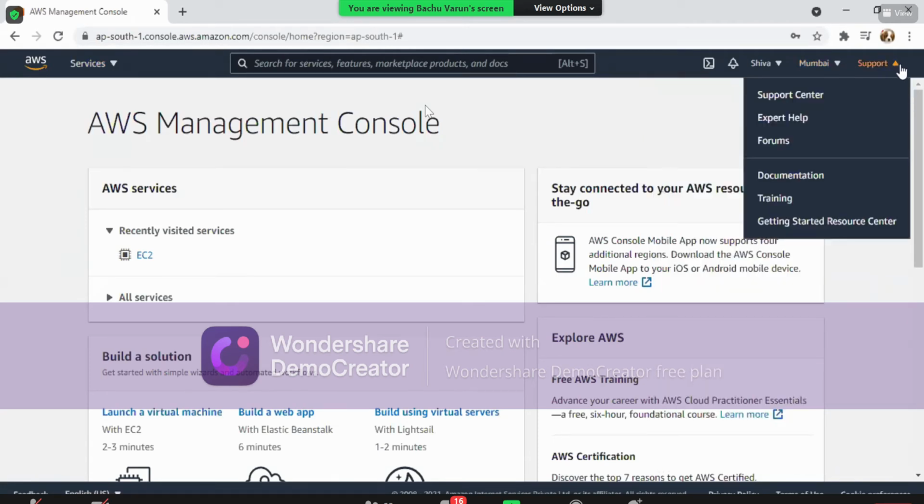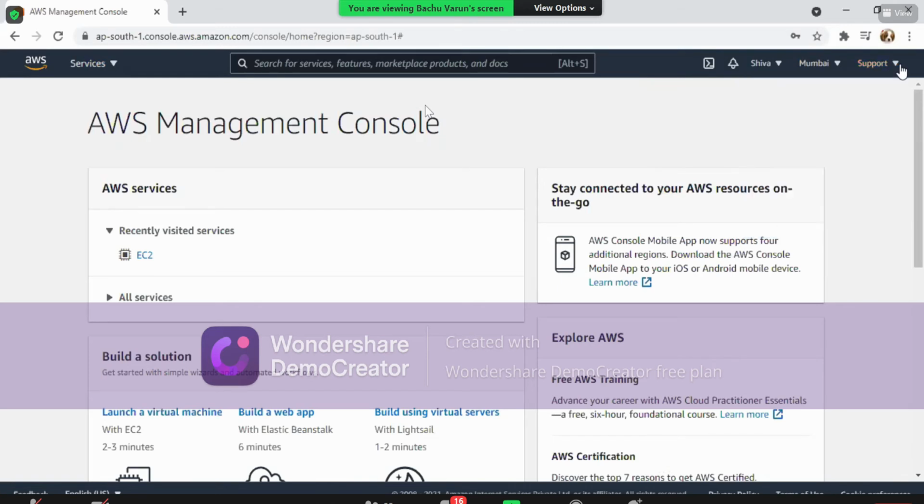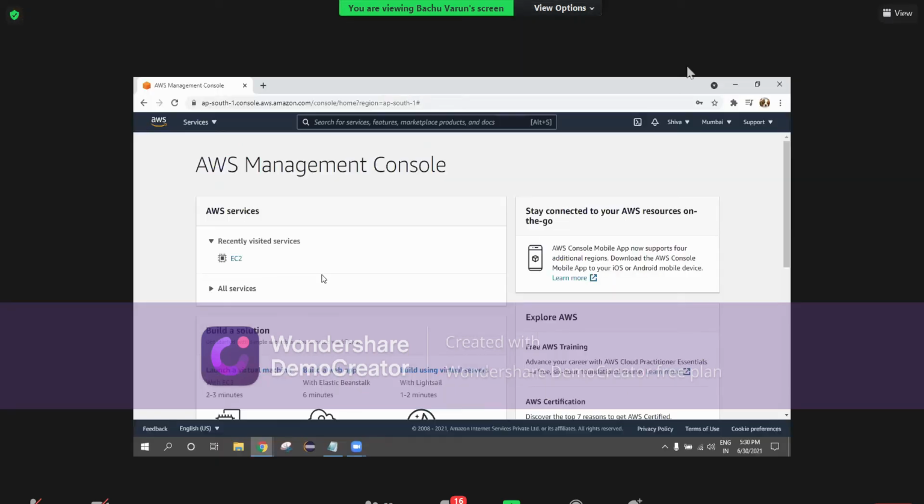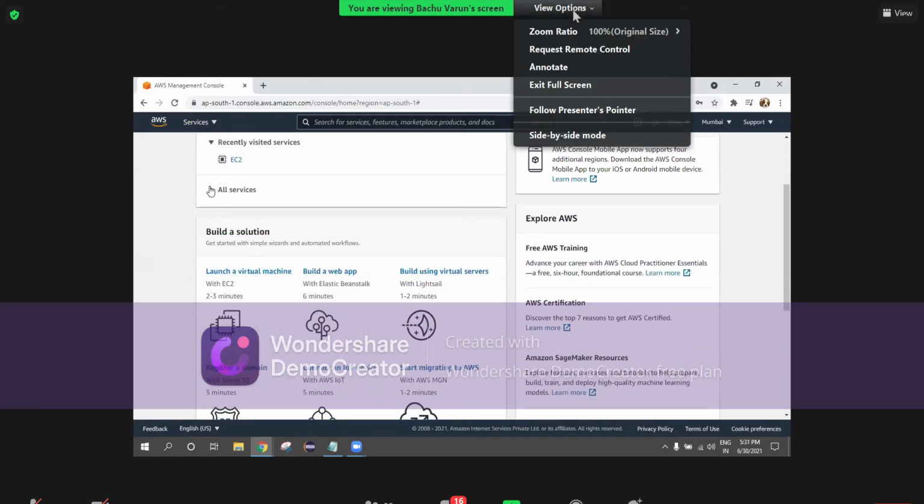The basic support option is where you'll get all the information. Okay. So this is our AWS management console, and this is the recently visited services. Whatever services you recently visited will be mentioned here. In this account, it is only EC2, Elastic Compute Cloud. Right. Next we'll see about services.